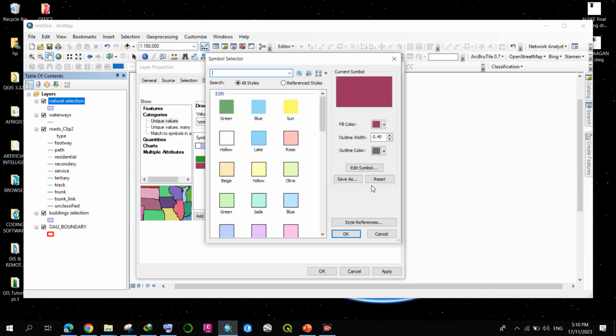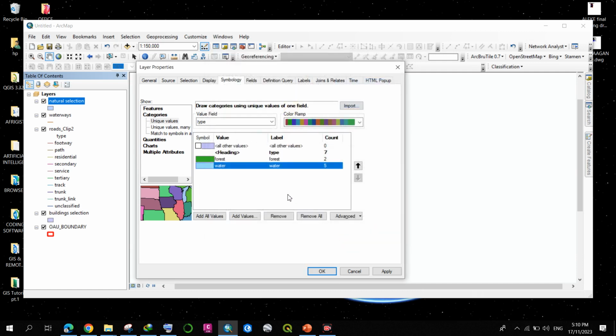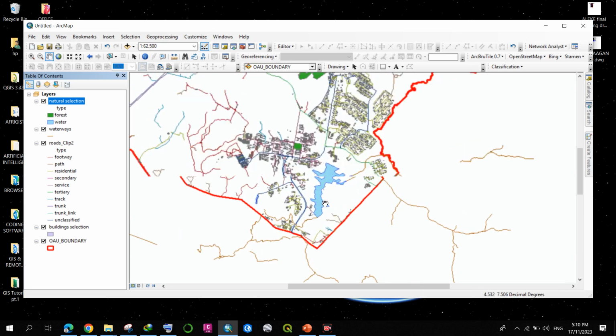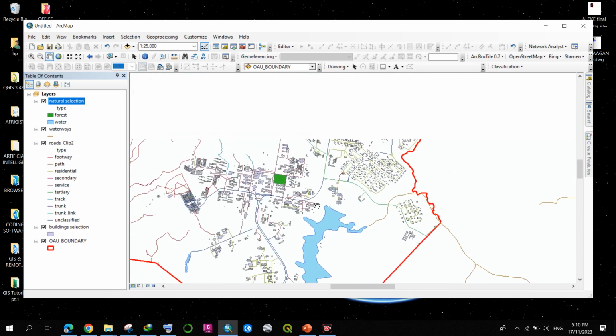So now, hello, Raphael, Antonia, and clip. You're going to change this. I prefer using this type of color for my water. Yeah, lake. So my forest is green already. So click OK, and then I have it. So you can see the dam. The dam is like this, and then the forest and so on.